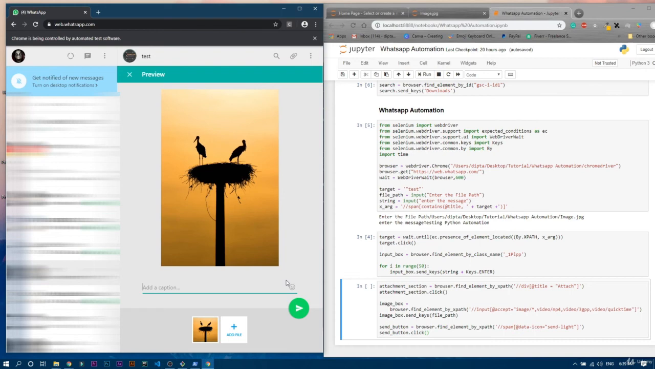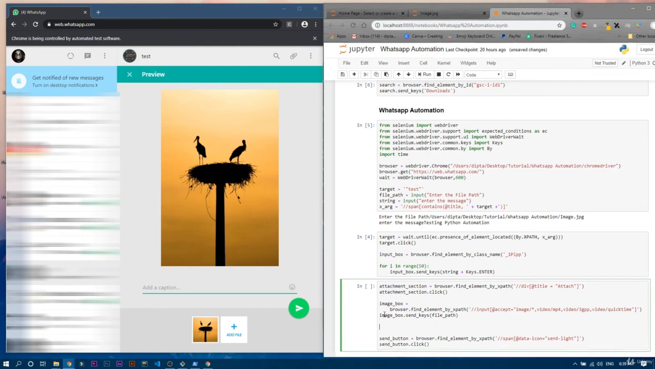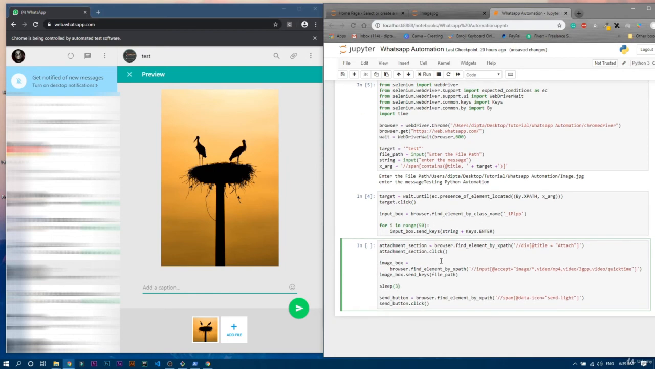Otherwise it will not load the picture or video and it will send nothing. So we will just need to write over here sleep for around 2 or 3 seconds. 3 seconds would be perfect, I guess. Yeah, so now let's see whether it is working or not.